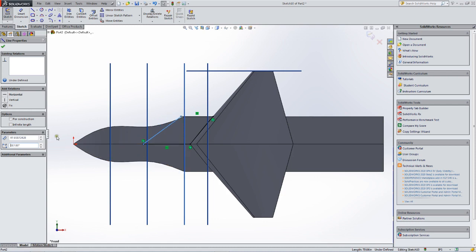That didn't work. So 180. Let me Control Z out of that. 228, 180. Yes. Okay, let's try it the other way. 180 plus 52.2. There we go. We got a parallel line.